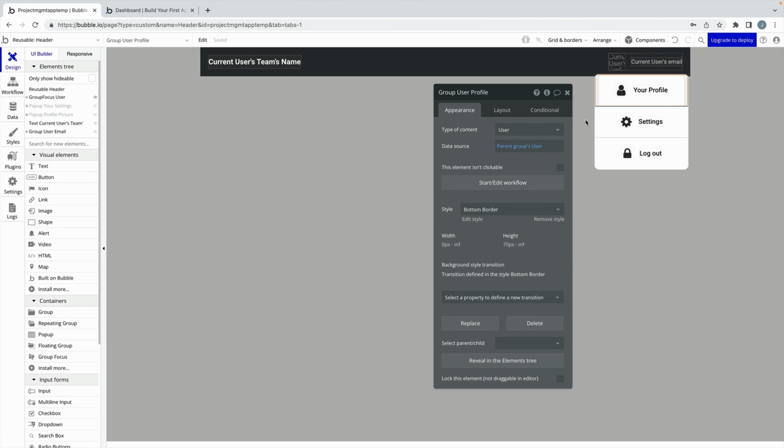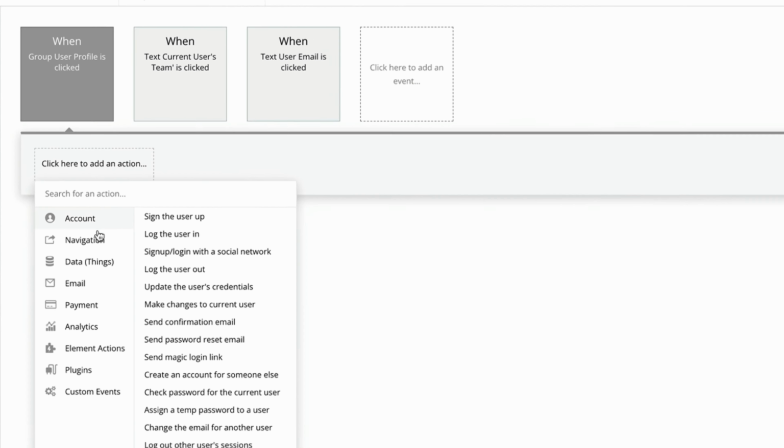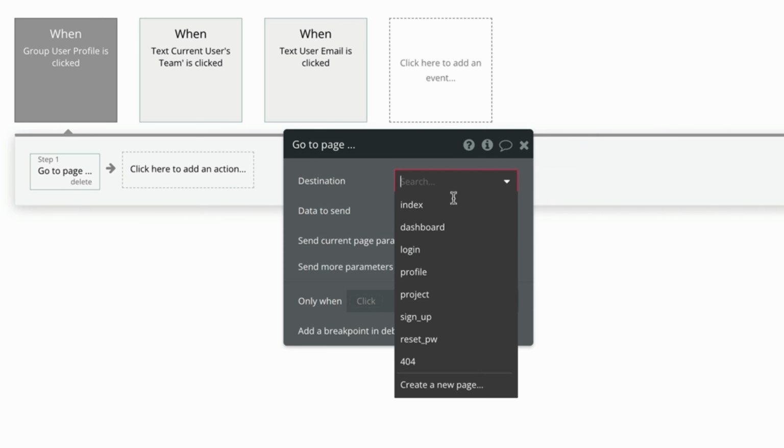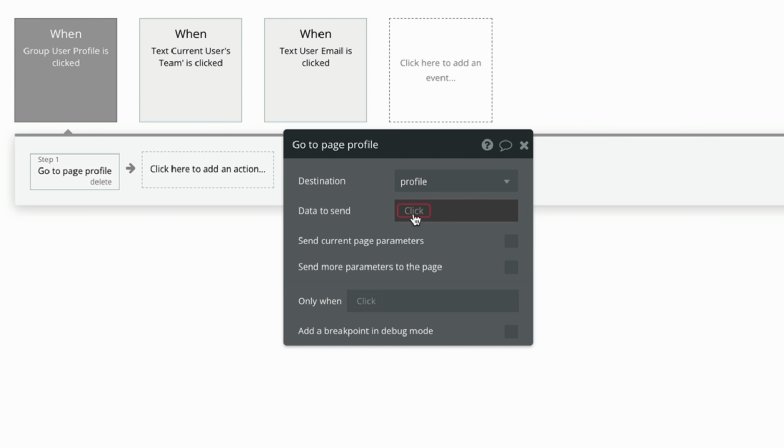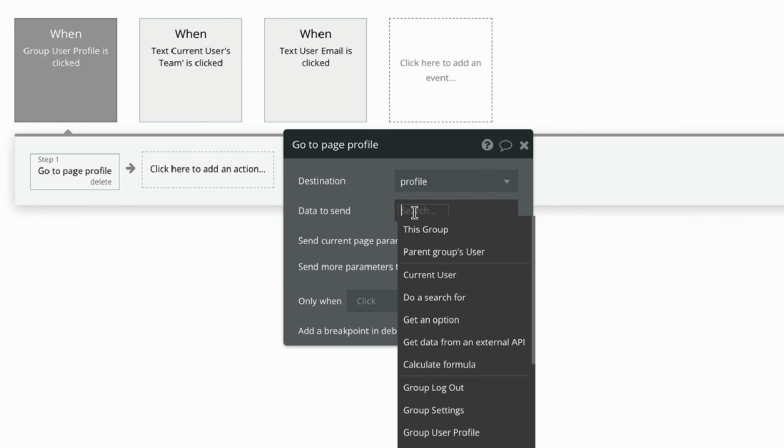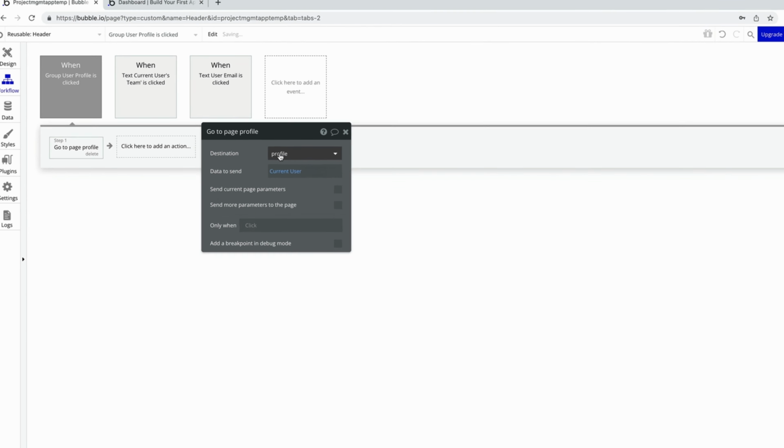Speaking of which, let's add a workflow to this first group in the group focus to navigate the user to their profile page. Like the dashboard page, the profile page needs data to be sent alongside it, but this time, instead of a team, we need to send the user whose profile we want to go to, in this case, the current user.